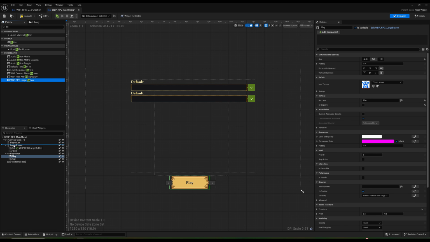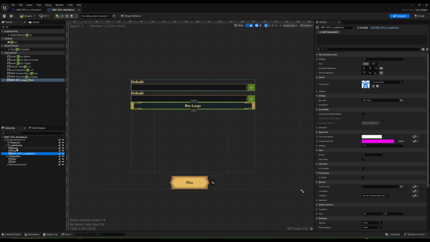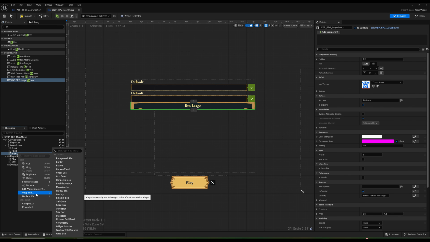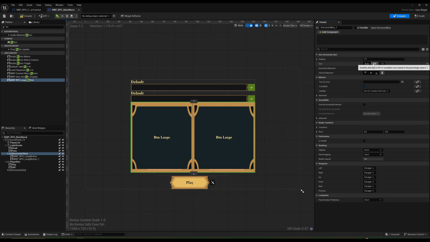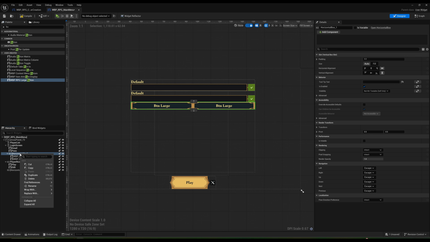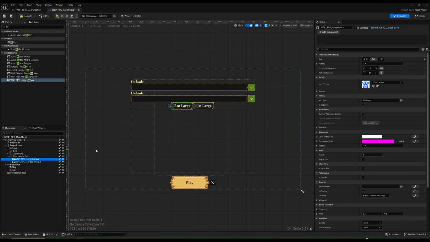So I'm just going to add one right here, and I'm going to wrap it with a horizontal box, right? And I'm going to add two. I'm going to make sure they fill everything. I'm going to fix that with the resizer after. So what I can do here is just wrap with a scale box actually. That's it. Now this one is going to be, let's say, register. And this one is going to be, let's say, login.